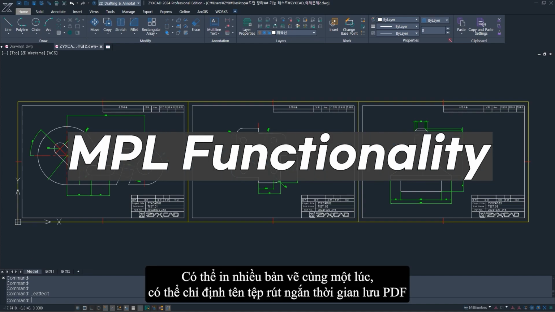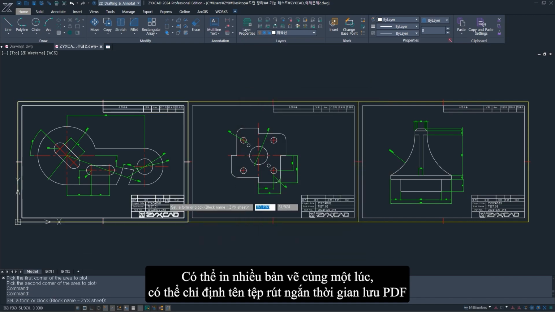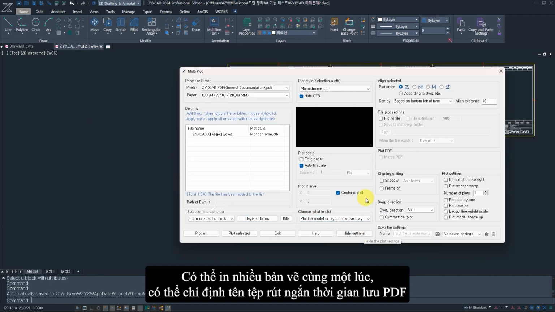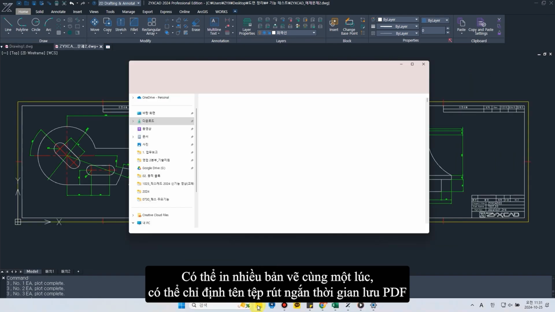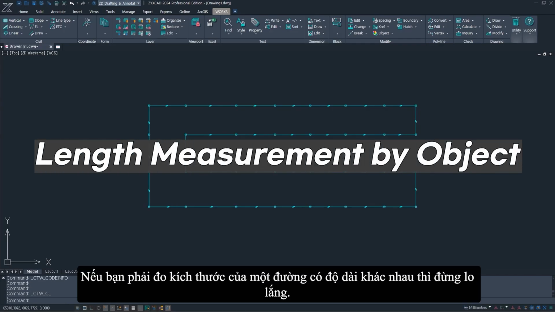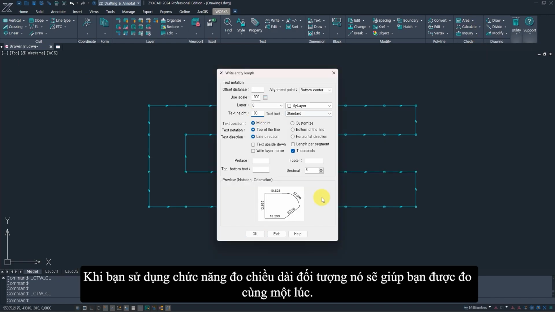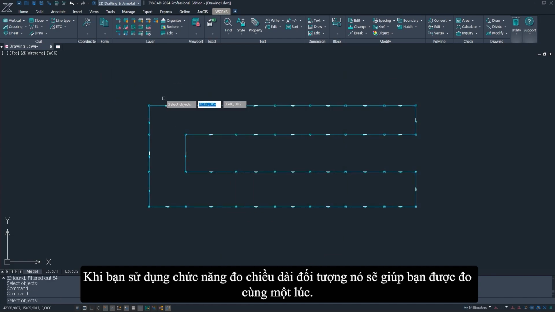The multi-output feature allows you to print multiple drawings at once and specify file names, reducing work time when saving as PDFs. Don't worry if you need to measure lines of different lengths. The object length measurement function allows you to measure all at once.